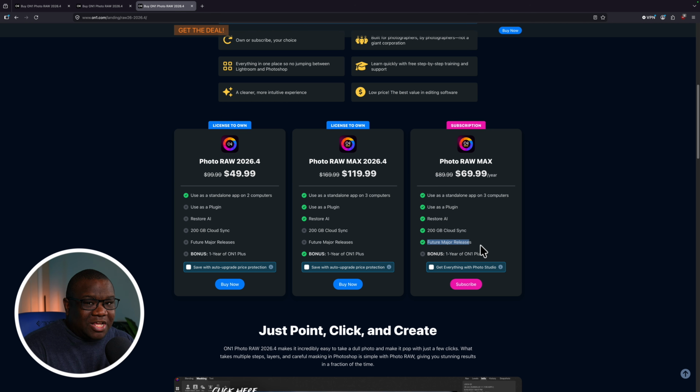But you're getting all of the major releases as well. Now, that's their standard, and I guess I shouldn't say that's their standard subscription, because the name of it is Photo RAW Max subscription. However, they do have one more tier, all right? And so if I check this little box down here, you'll see that it does jump up a little bit more and it gets a little bit pricier, but you're getting this 1 year ON1 Plus membership included.